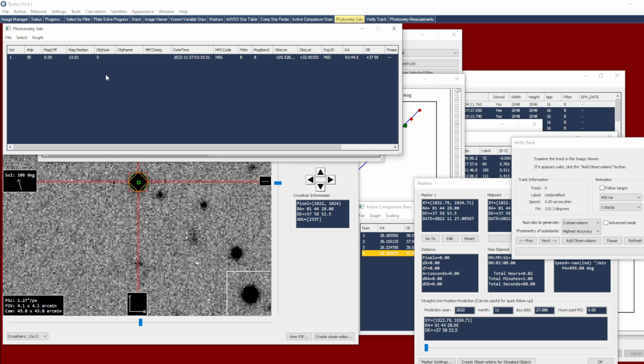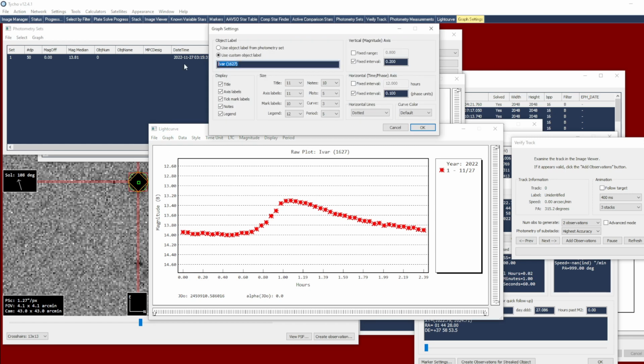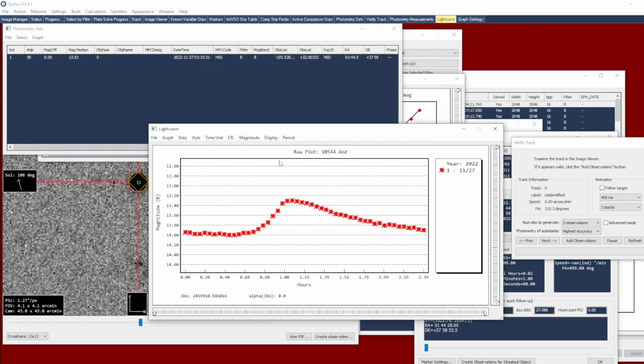So at this point, if we wanted to, we could also graph the data sets. So you can see what this looks like. The title, you can also give it an appropriately named title. So again, this would be V0544 Andromeda. And at this point, we can now proceed to generate the measurements for the V filter.